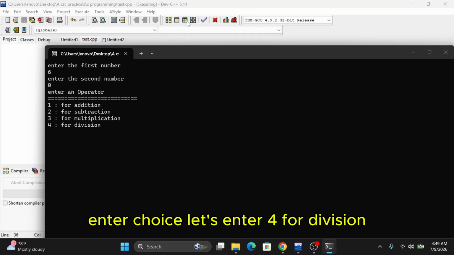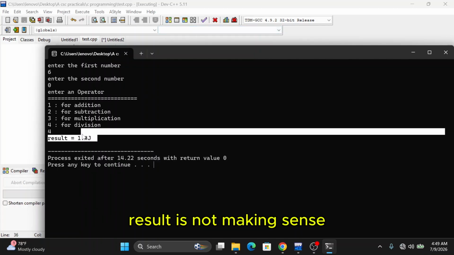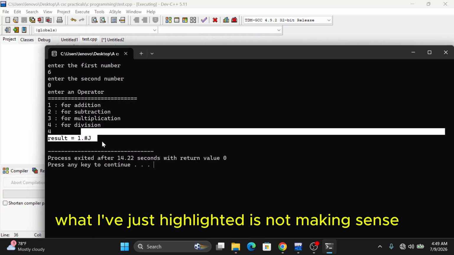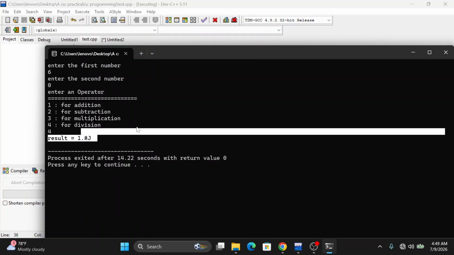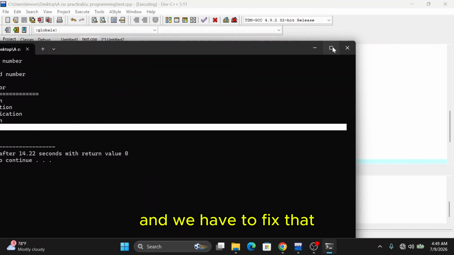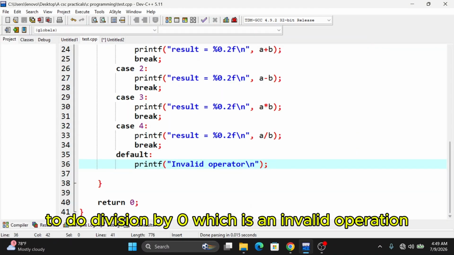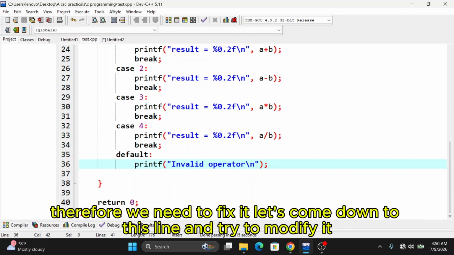Enter choice. Let's enter 4 for division. Result is equal to that. You see that this result is not making sense. What I've just highlighted is not making sense. So it means that there is a problem and we have to fix that. And that is because we're attempting to do division by 0, which is an invalid operation. Therefore, we need to fix it.